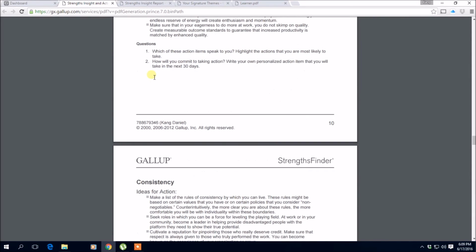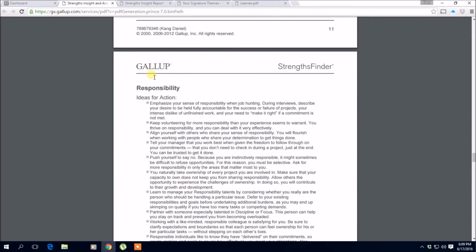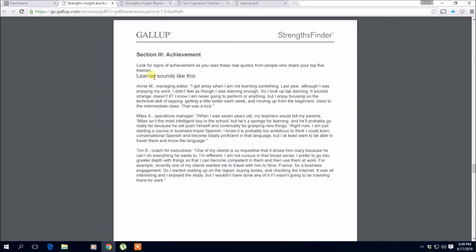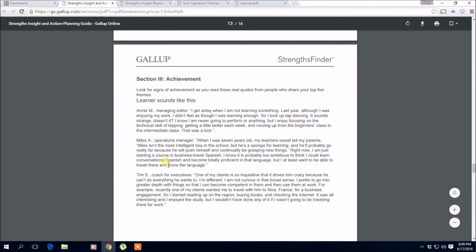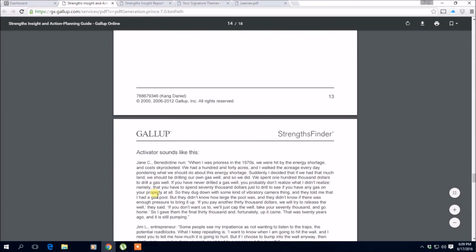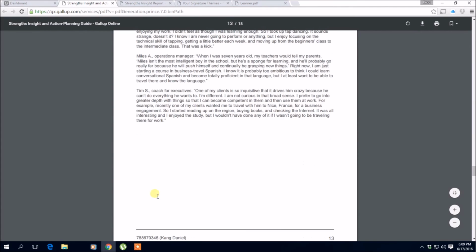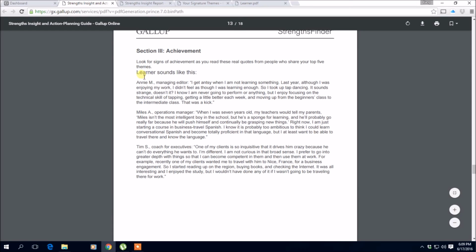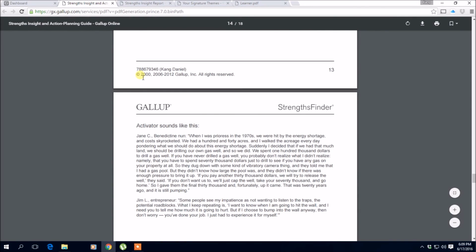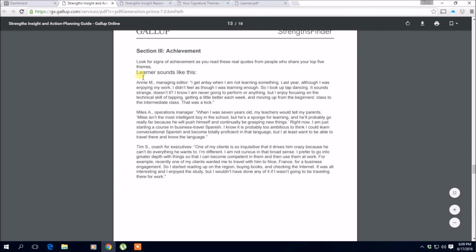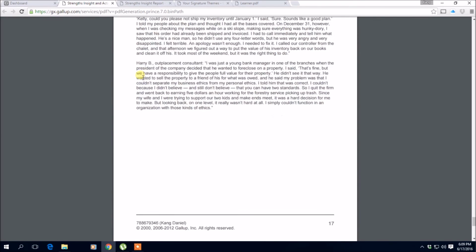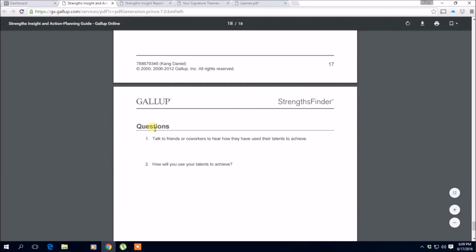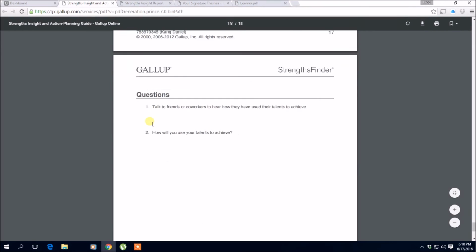And finally, we're going to go to Section 3, which talks about achievement. We have to look for signs of achievements as you read these real quotes from people who share your top 5 themes. So these are the different people who also share the same themes as me. They split it up into learner and activator, and so on and so forth. So this again is the achievement section. After the achievement section, it doesn't look like there's any more. Okay, so there are still other questions. And so that's it.